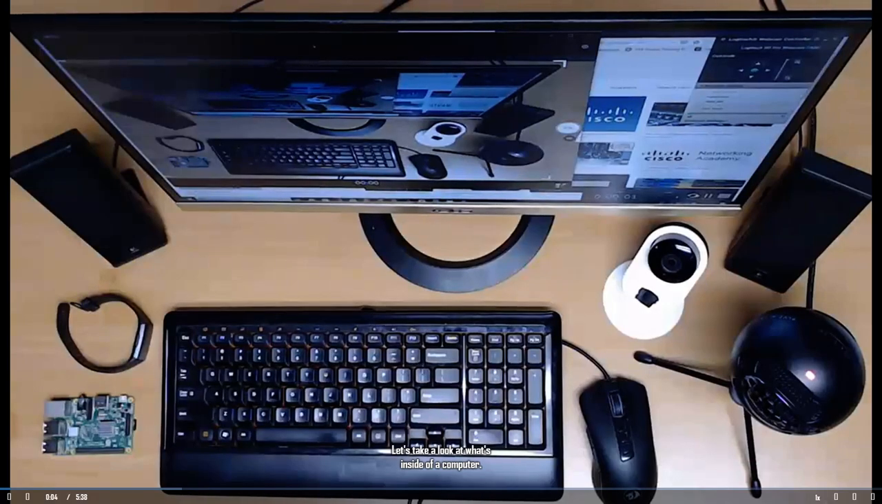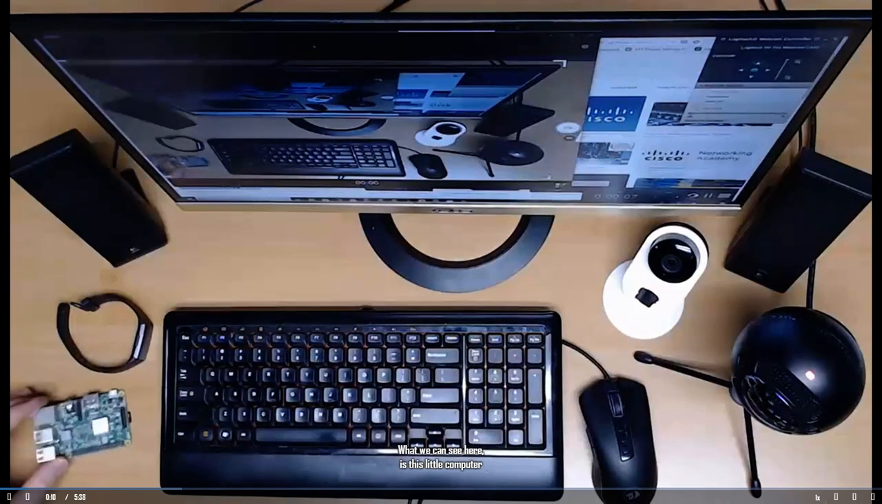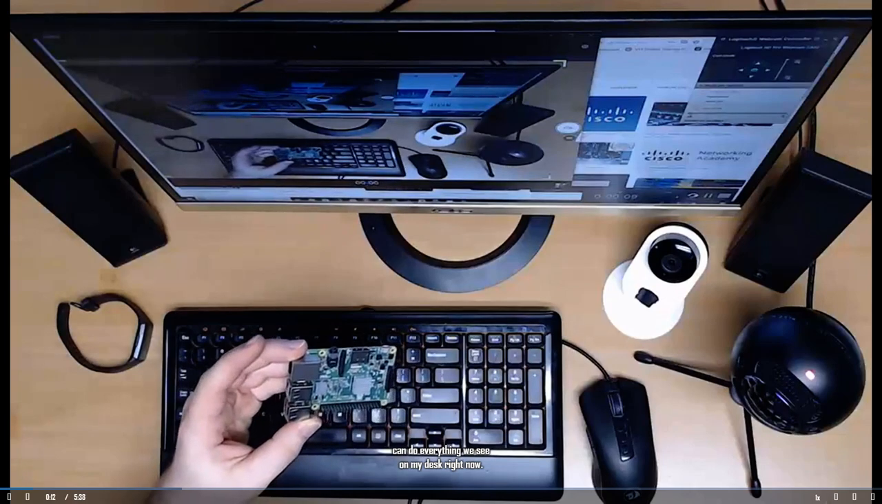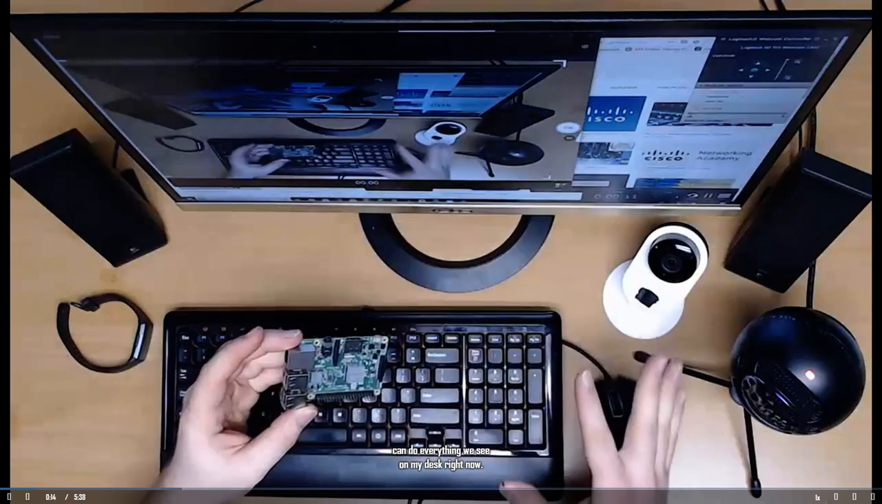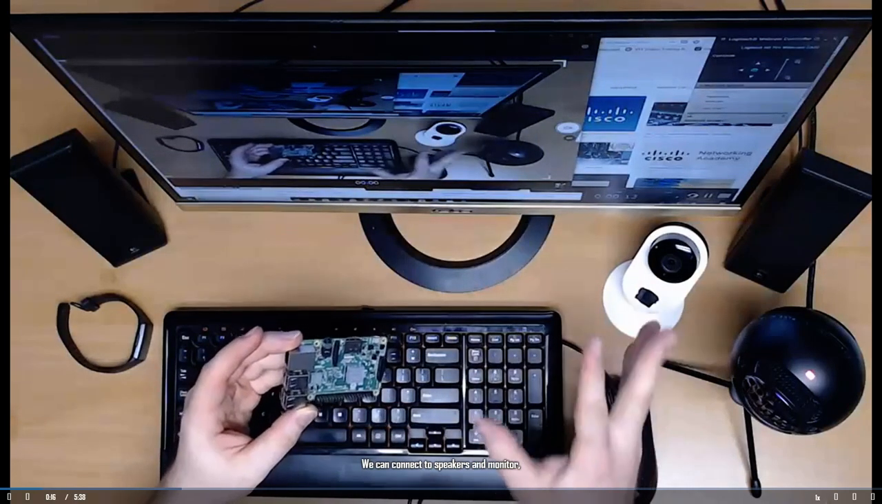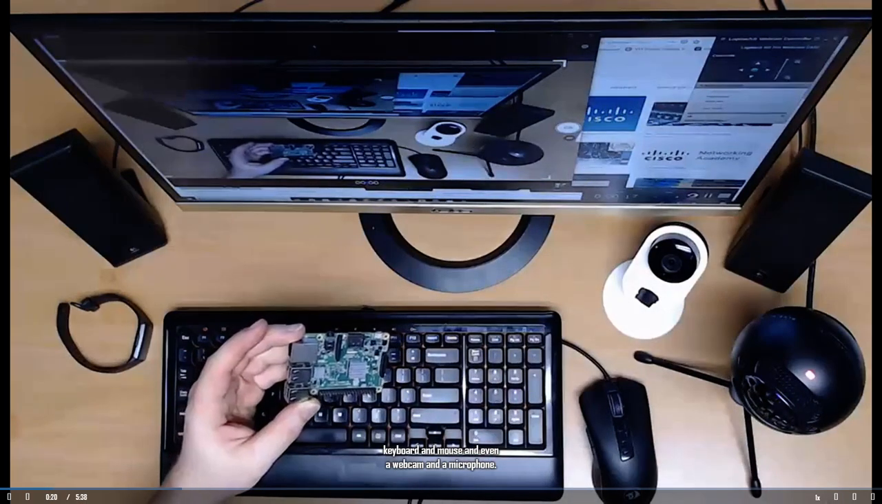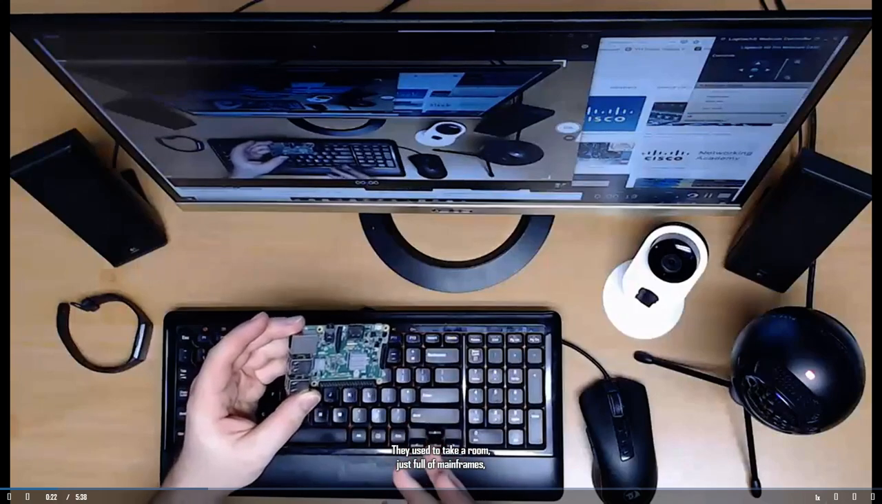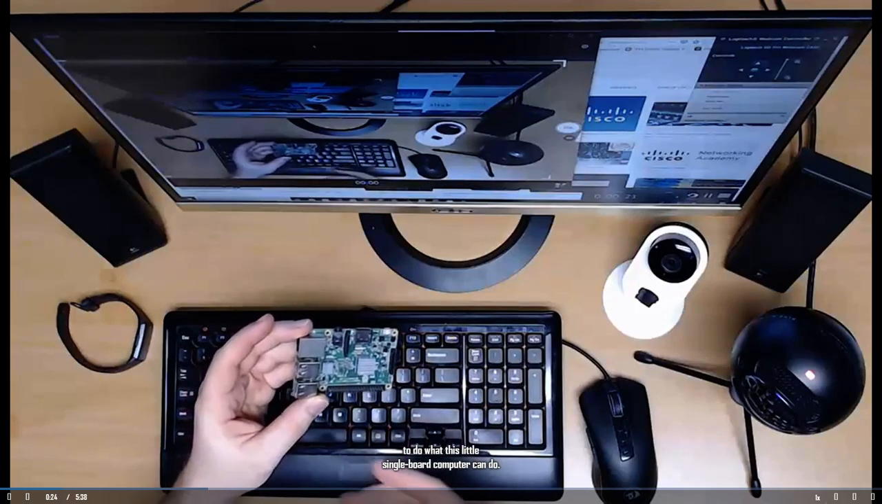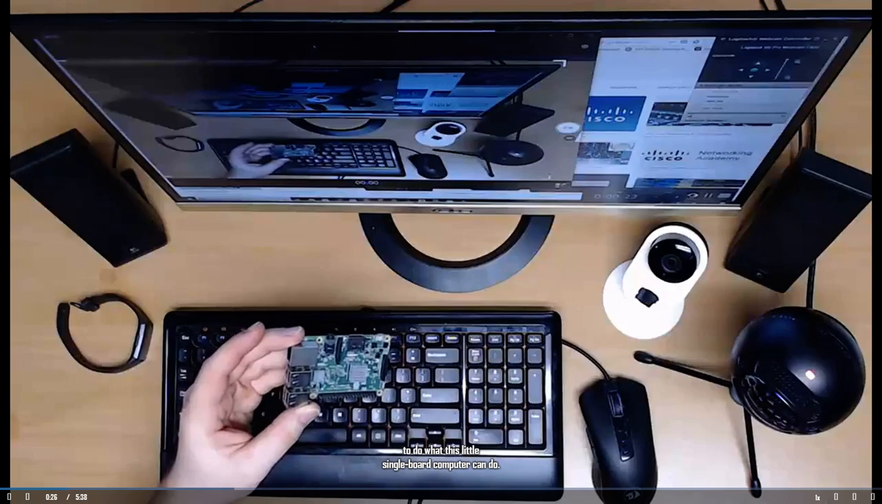Hello everyone, let's take a look at what's inside of a computer. Now, to start off, computers have changed drastically. What we can see here is this little computer can do everything we see on my desk right now. It can connect to speakers and a monitor, keyboard and mouse, and even a webcam and a microphone. It used to take a room just full of mainframes to do what this little single board computer can do.